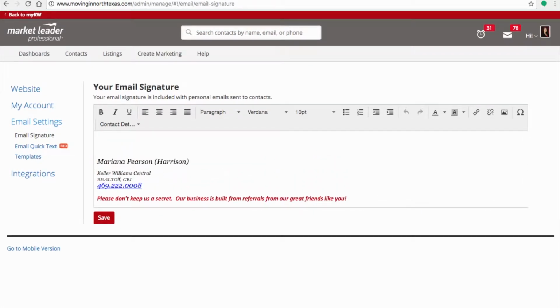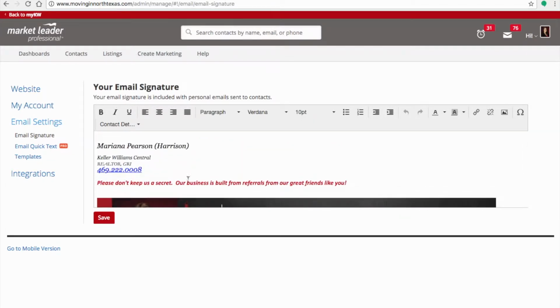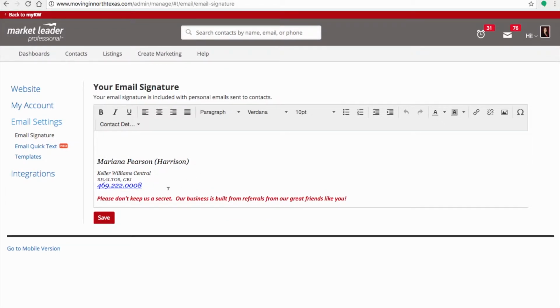Everything's on there that you want there to be. You can even add your banner that you're given when you sign in or sign up with the office. However you want that banner or that signature to look like, go ahead and do that here.